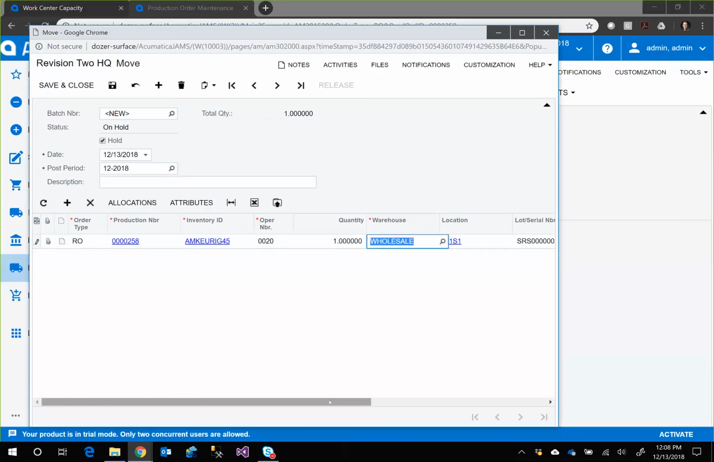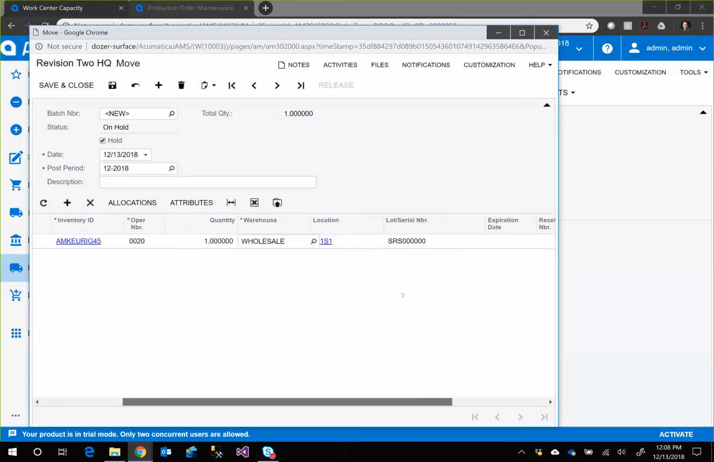And just as a side note, we haven't talked about this much, but if you look in the lot serial number here, you'll notice that the system automatically assigned a serial number for me. That's because we had this Keurig item configured to be serialized and set up for Acumatica to automatically assign the next sequential serial number to it.